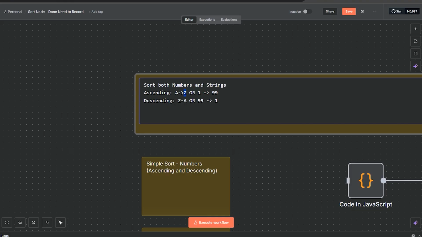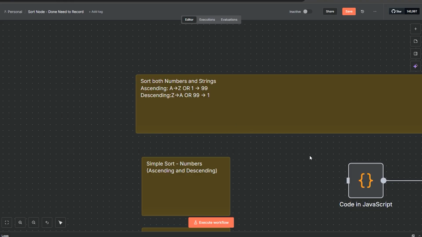And then you have the other option, which is going to be descending order. So that's gonna be the opposite. This is where you're gonna go from the largest into the smallest. So in this case, we go from Z to A, and then we go from 99 to 1. This is what you're gonna be using. Pretty straightforward. So yeah, let's jump into it.